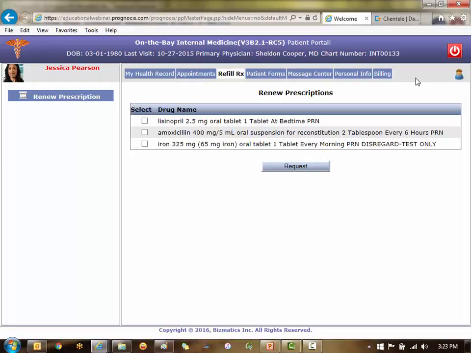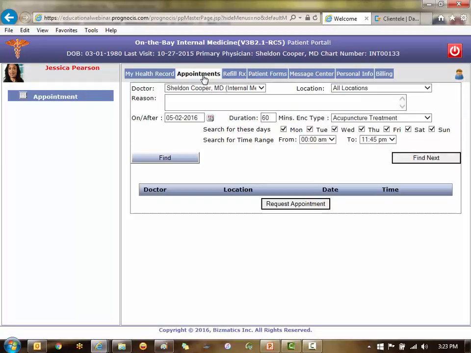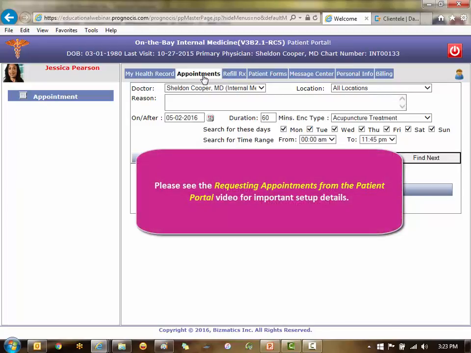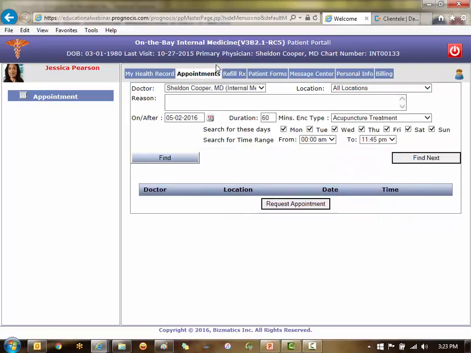Now, one other thing I want to mention with regards to the appointments, and this is actually going to be handled in a separate video, there is some additional administrative setup on the EHR side for the provider and the encounter type. So just giving them the ability of requesting appointments, you can even refine it further based on the type of appointment as well as the physician.